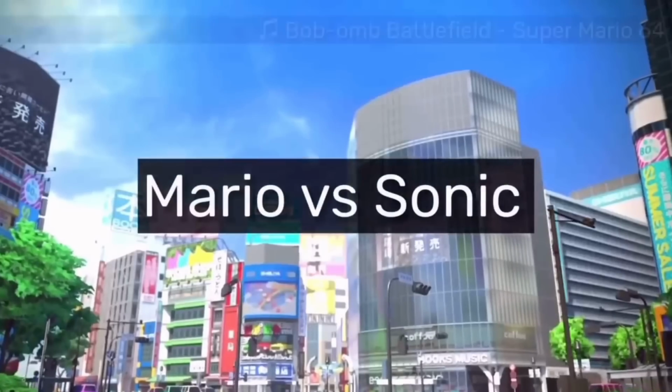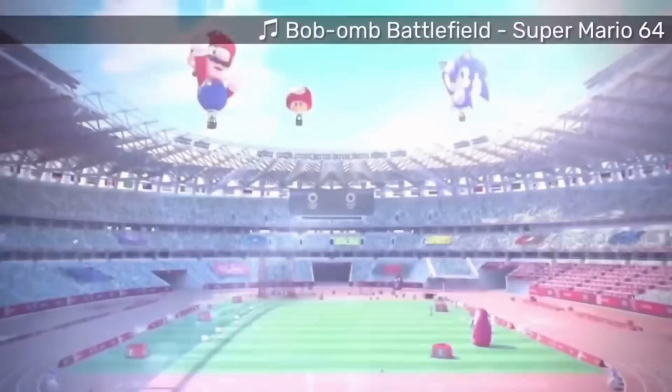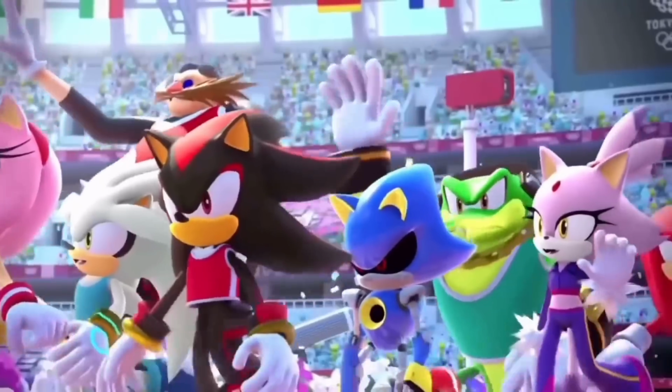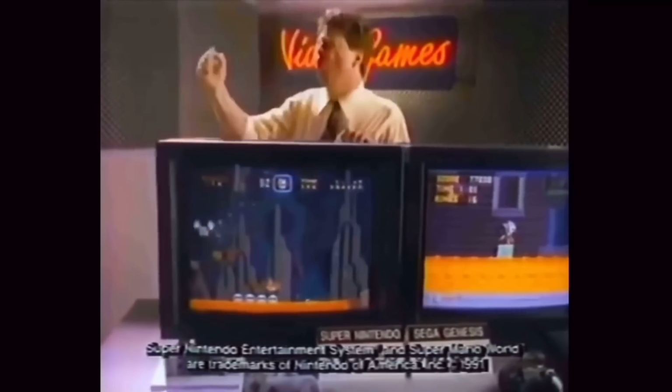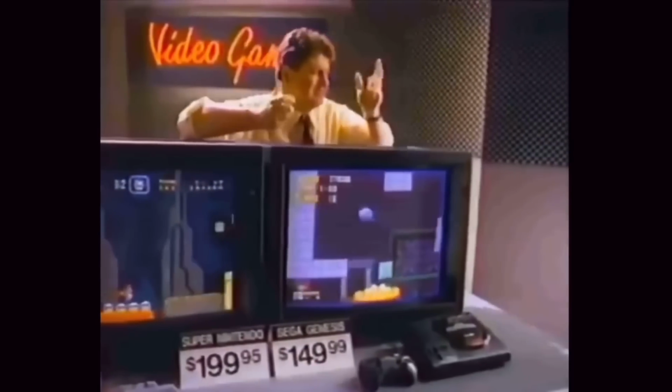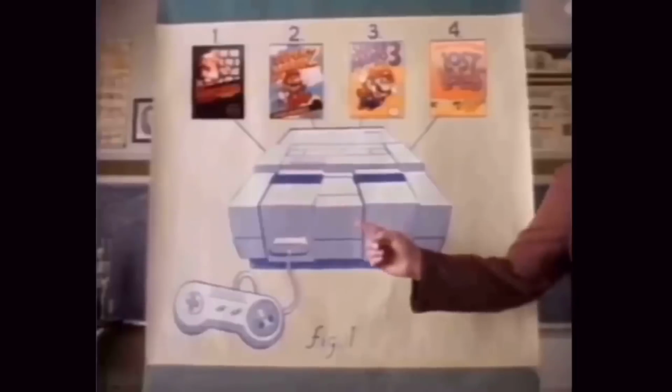Mario vs. Sonic. This could be referring to two things. The Mario and Sonic at the Olympic Games series, where Mario and Sonic characters compete in the yearly Olympics. Or, it could be referring to the fact that in the early 90s to the early 2000s, Mario and Sonic's games were always competing against each other, as Nintendo and Sega were competing with each other.